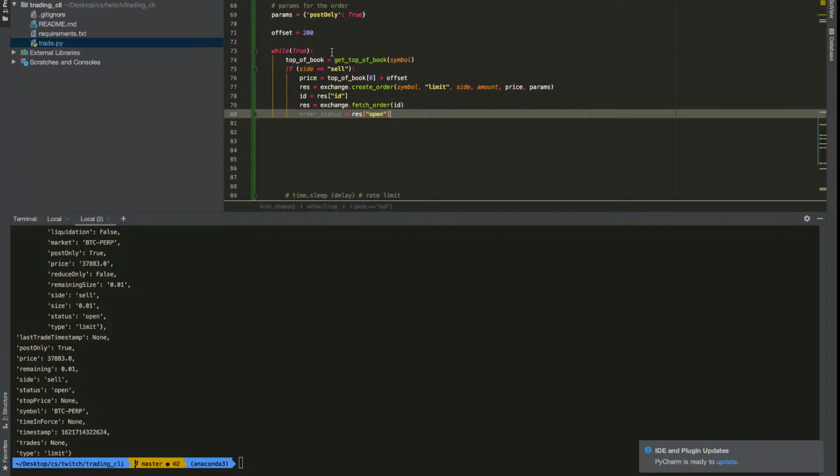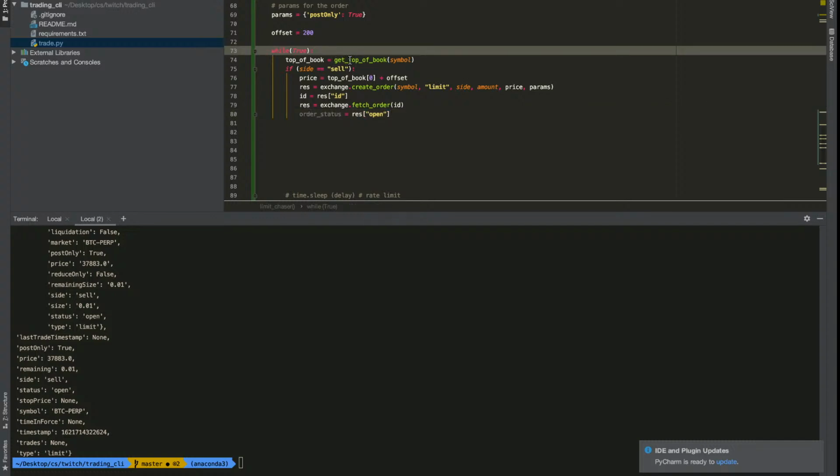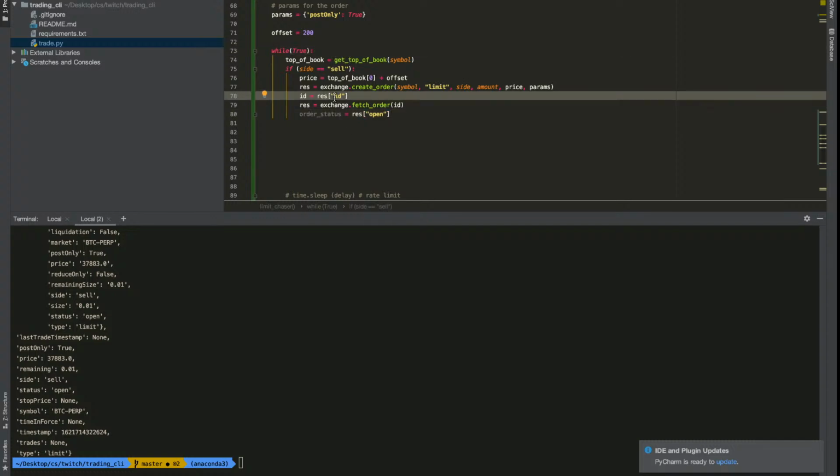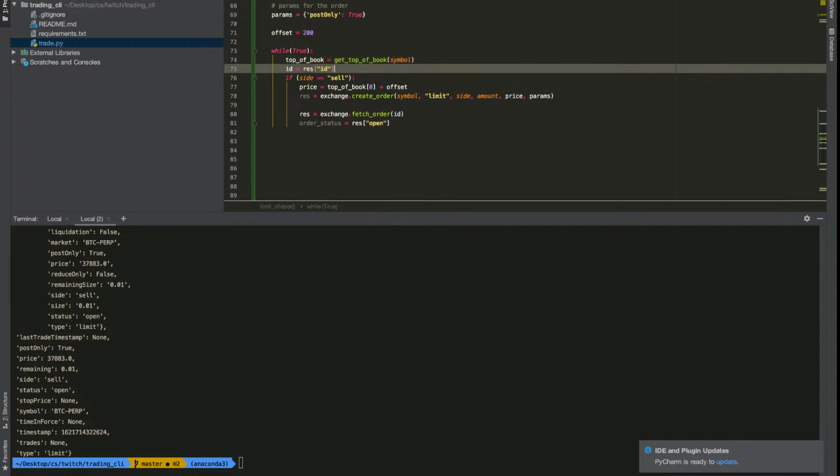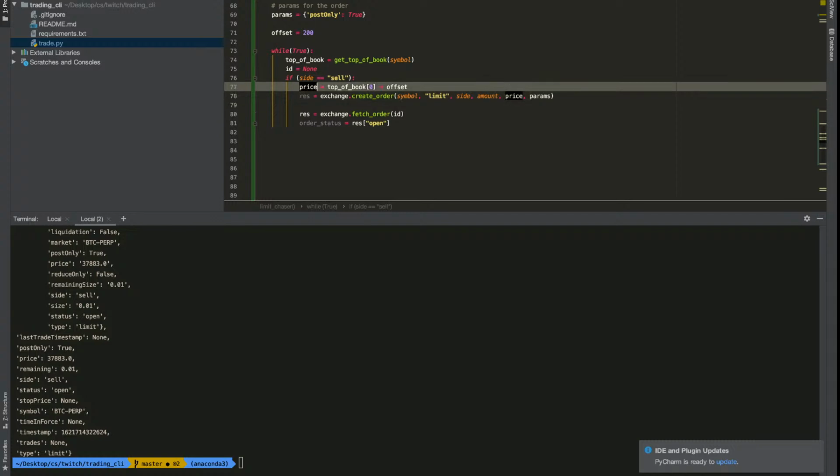So the very first thing we're going to do is move some of these variables up here. The order ID may change every time we have to move the order. It's going to be a new ID, so we're going to save this as none for now. What we're going to then do is go into here.